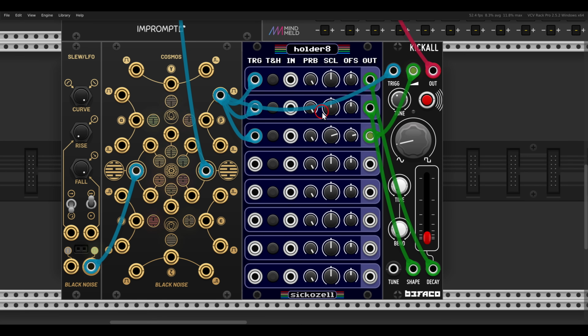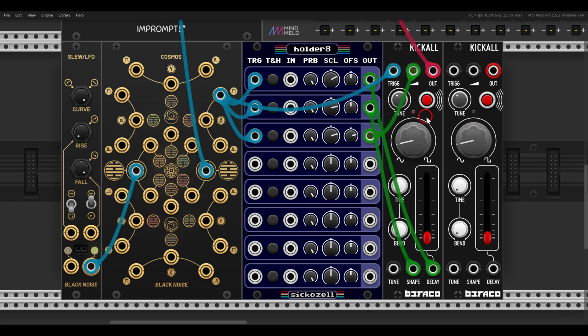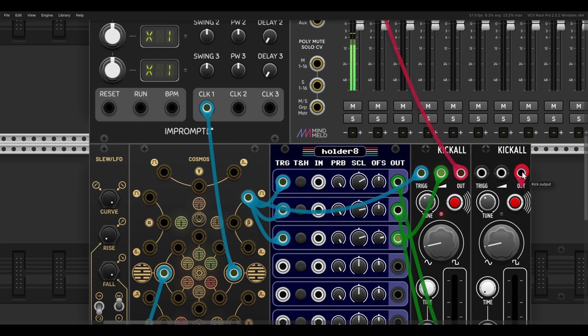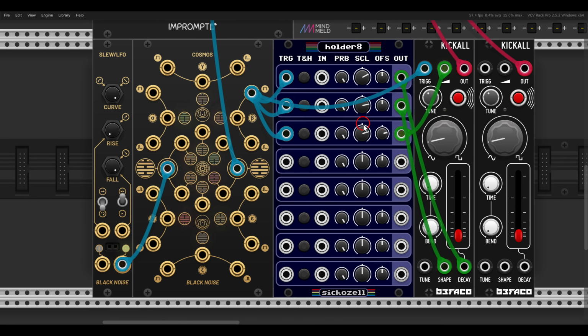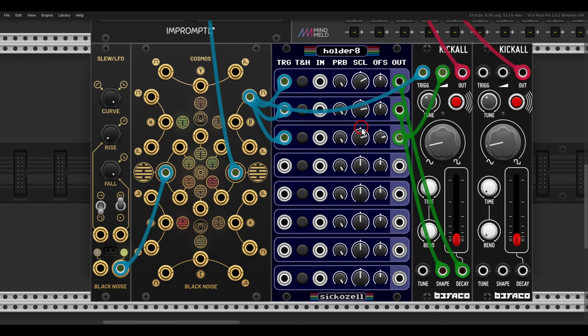Right, so we have velocity, we can have also decay and shape. Right, so we have an interesting rhythm and some movement with the voice itself. Let's use another Kickall. I will just duplicate this. And this will be the right channel here as a stereo voice. Right, so we have now a stereo voice.